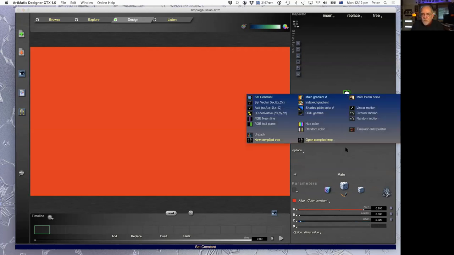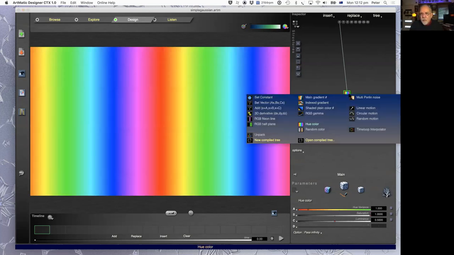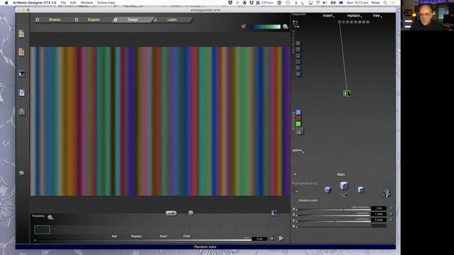Let me see what else is in here. Again, fairly simple sets of components here, not a lot of things. You'll see some color things. These are just ways of generating colors. You can call these generators if you like.